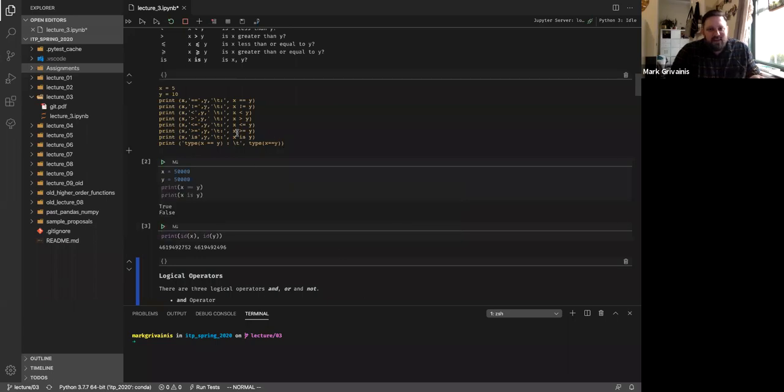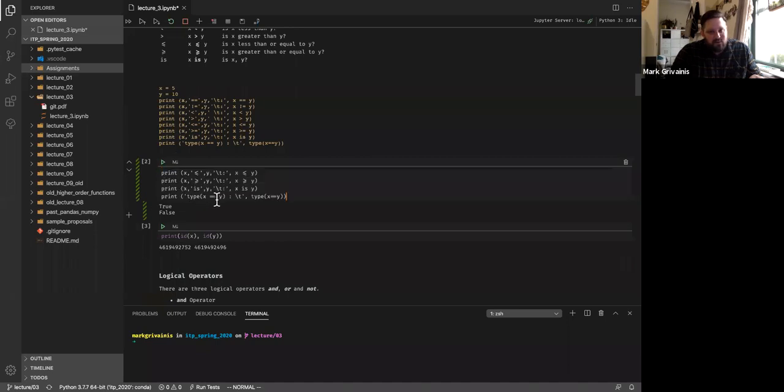That's a fairly detailed, behind the scenes, quite low level understanding of exactly what these things are doing. My general thing is you are most likely not going to need to use is, just know that it exists, and use equals instead to do all of your comparisons.